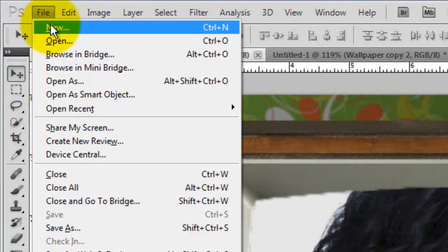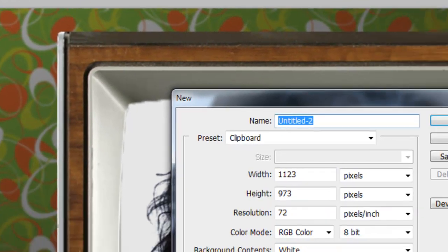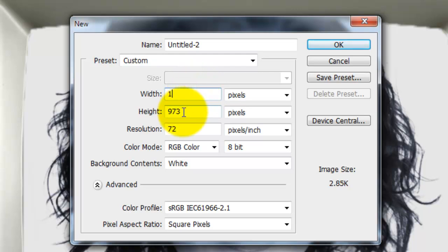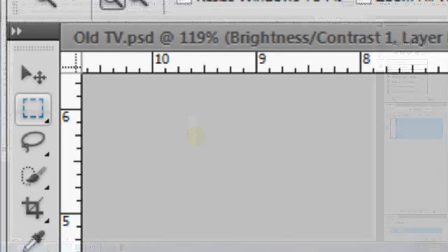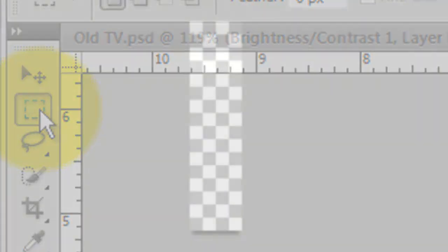Go to File and New. We'll make our width 1 and our height 4. Make the background transparent and click OK. Press Z to call up your magnifier tool and drag across the document. Call up your rectangular marquee tool and drag across the top quarter.